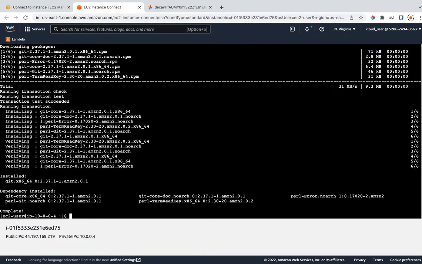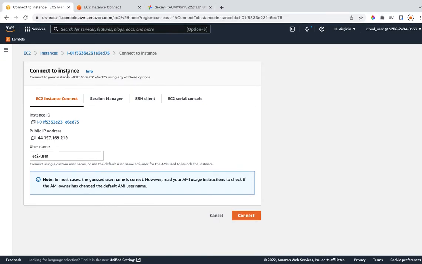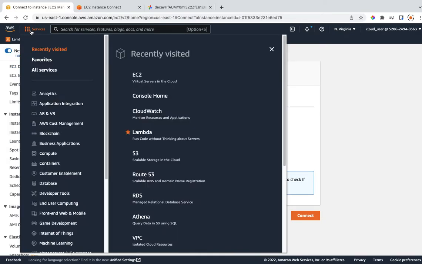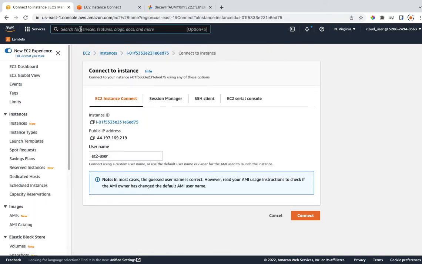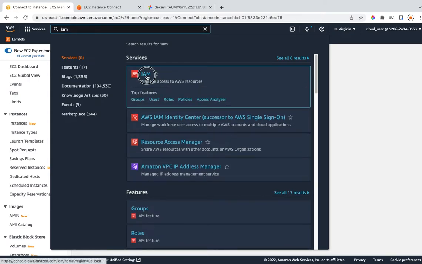After this installation is complete, which is complete right now, we just go back to the AWS console. So at the AWS console, we go and access our user. For the user, we go to IAM. So we come here and type IAM for easy access. We can see IAM popping up, then we just click on IAM.